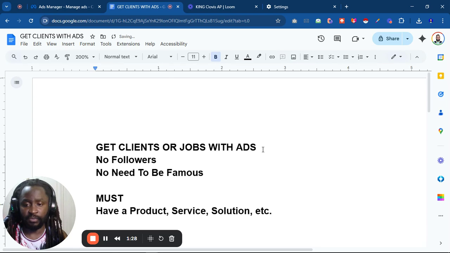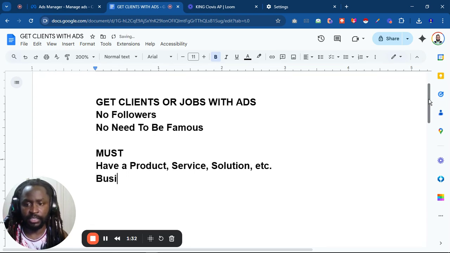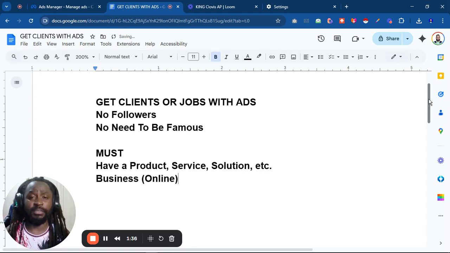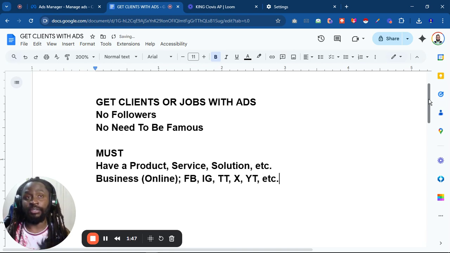You must have, in a way, a form of business, but mostly online. So your business should be online. By online I mean you have to be on Facebook, Instagram, TikTok, X, YouTube, etc. However, you're going to have to choose one platform to begin with. Let's say today you're about to start. Facebook and Instagram are pretty much the best way to start.